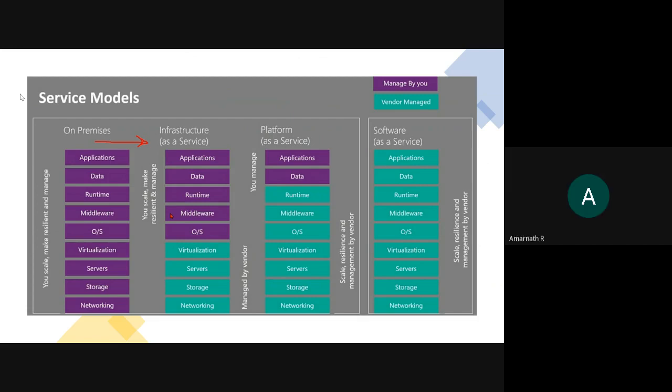Yes. So this is your infrastructure, right? Always think about real-life examples, right? So you get much more exposure to understanding these kinds of things. So when you provide these things, application, data, runtime, middleware, and OS, this is called your infrastructure.